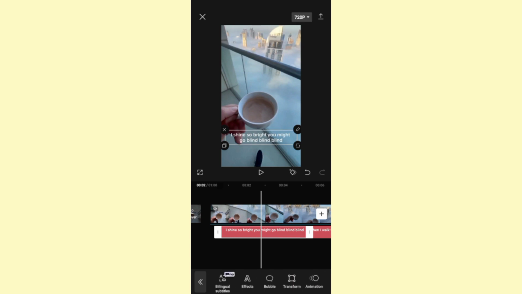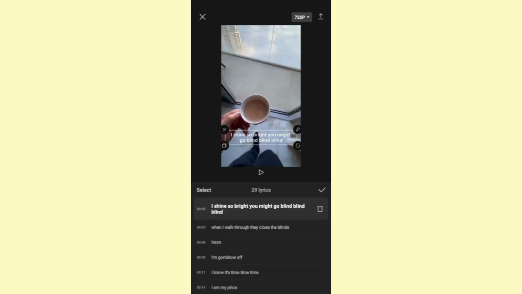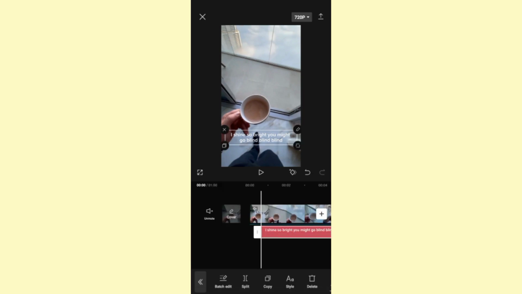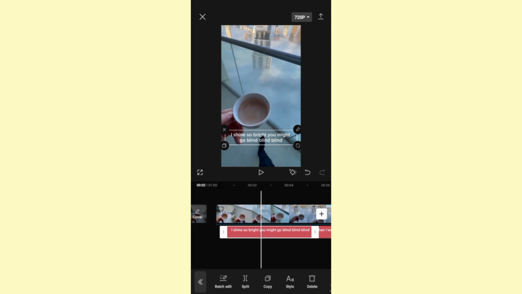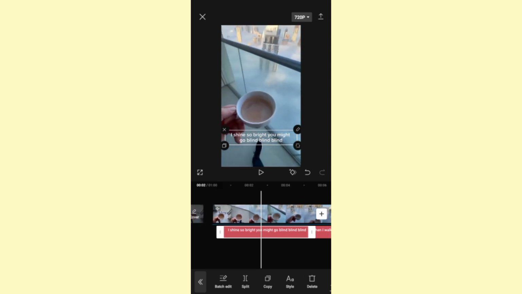Now, as you can see here, you have a bunch of options, so let's go through each and every one of them. The first one is the batch edit, which allows you to edit the lyrics. So if there's any misspelling or wrong words, you can just edit them right here. And the second option is the split. So if you want to split this segment right here, you can do that. You can even copy them for whatever reason you want to do that.